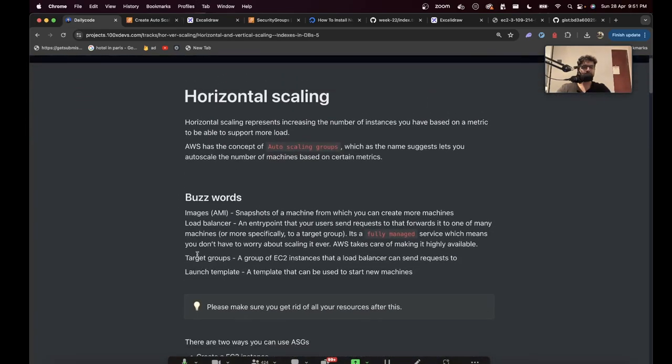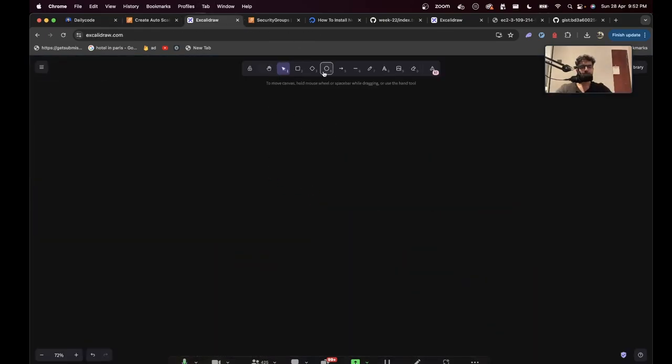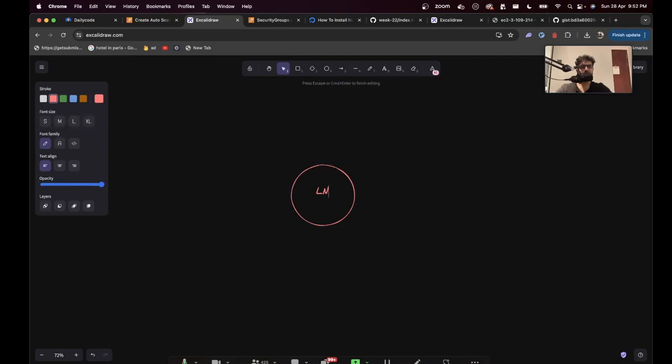What did we discuss? We discussed load balancers. And what did we say? Load balancers are attached to target groups. Load balancers don't know I am attached to 3 instances. Load balancers know I am attached to a target group, and the target group knows I am attached to instances. I repeat, when you're creating a load balancer, you attach it to something called a target group.